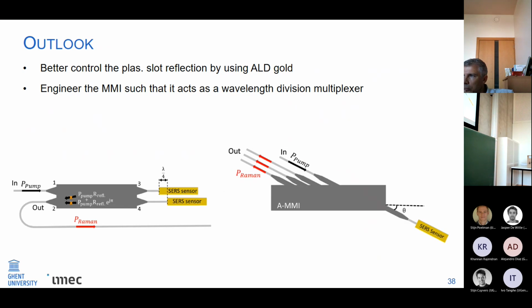You could also further engineer the MMI such that it acts as a wavelength division multiplexer, where the idea is that the pump light is efficiently transmitted towards your sensors, but afterwards it doesn't efficiently couple into this output port. And in this case, for example, you could set the ports a certain distance from each other, so that the ports are in antiphase. And that's one way you can achieve this wavelength division multiplexer.